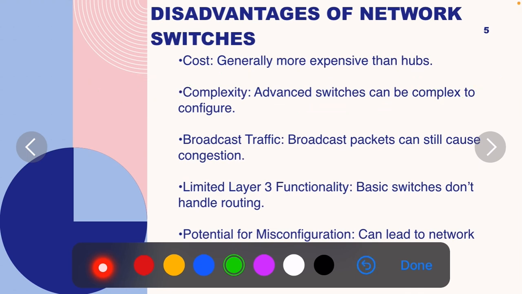Then next is broadcast traffic. Broadcast packets can still cause congestion. How will it cause congestion? Because switches reduce the unnecessary data traffic, but broadcast packets are still sent to all the ports unless virtual LANs are used, which can still lead to congestion in a large network.